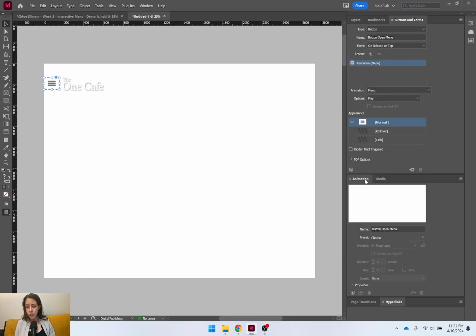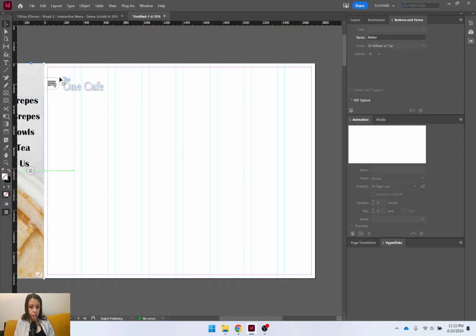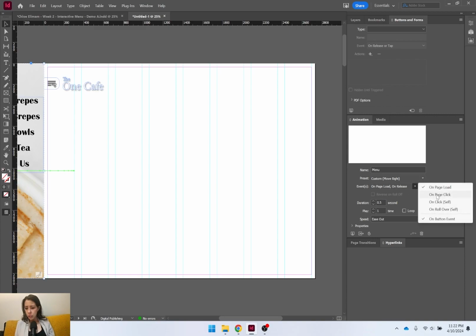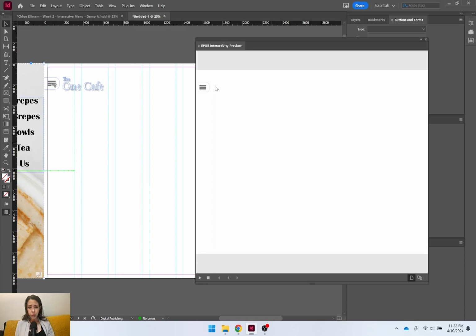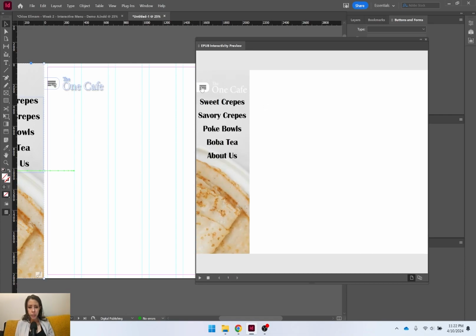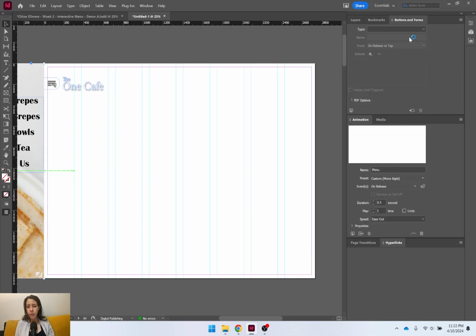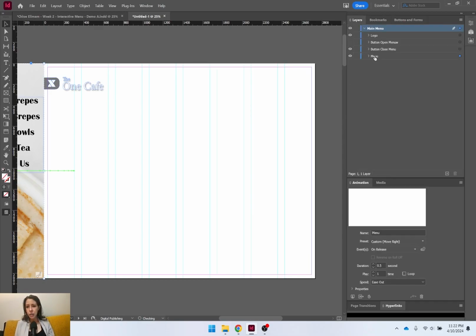So let's go back to our animation tab now. And let me press W over here so we can see it. And then right now we have it set to on page load and on button event. And since we have the button set now, we can take off on page load. And so if we play that again up here in buttons, this is our default. When we click the button, it opens it up, but you can see that it doesn't close it yet. So what we need to do is hide the open button menu. There's a W on the end here. Let me fix that. So now we're seeing the X.